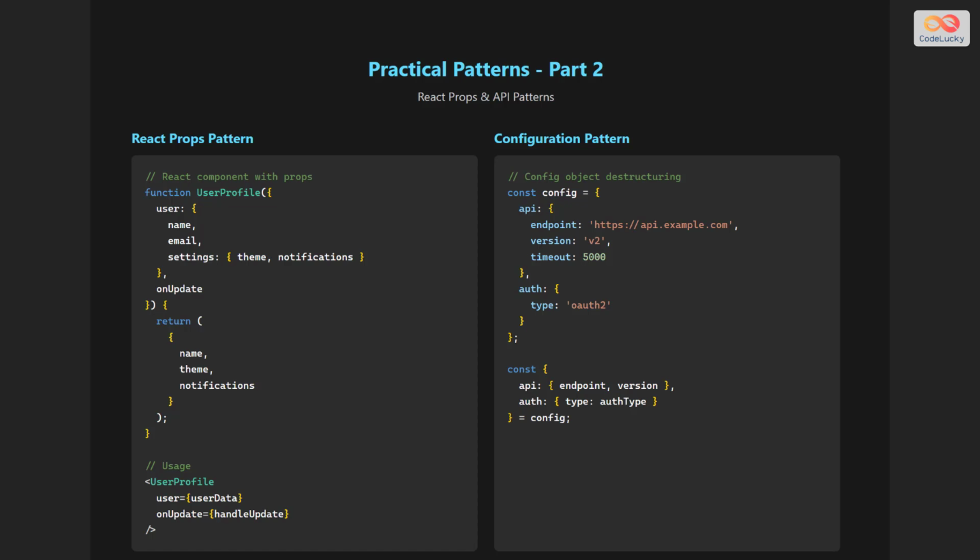Now let's look at two more practical patterns. First one is the React props pattern, where we destructure props passed to React components. This makes it easier to extract relevant information from the props. The second pattern is the configuration pattern, where we extract configuration values from a config object. As you can see in the example, we can easily extract endpoint, version, and authType properties from the config object. These patterns demonstrate how destructuring simplifies working with React components and configuration values.